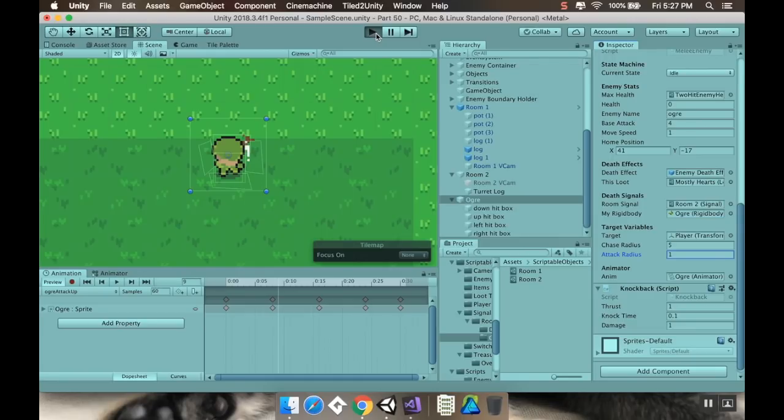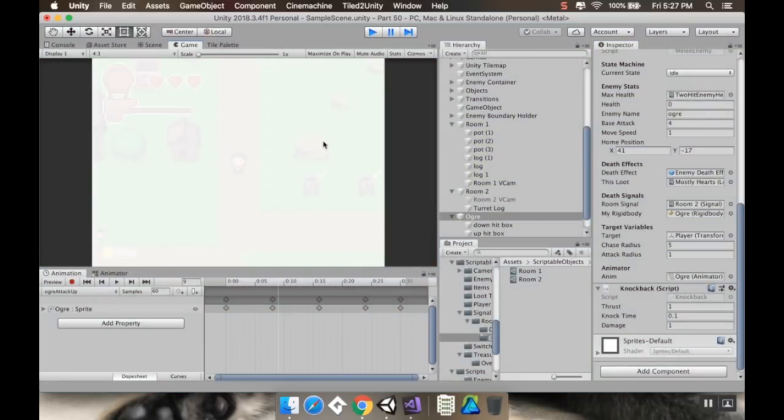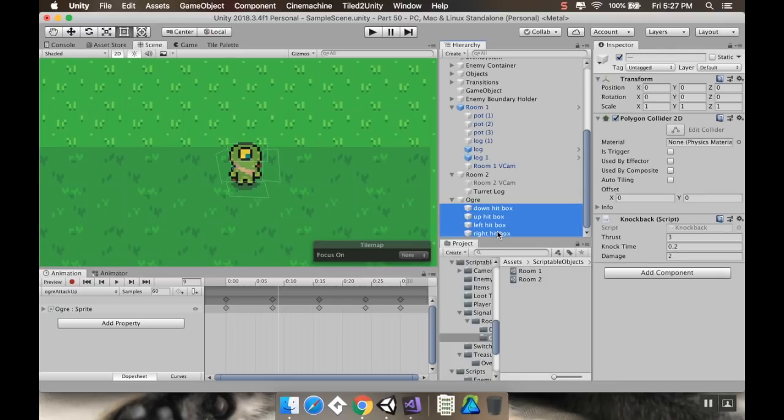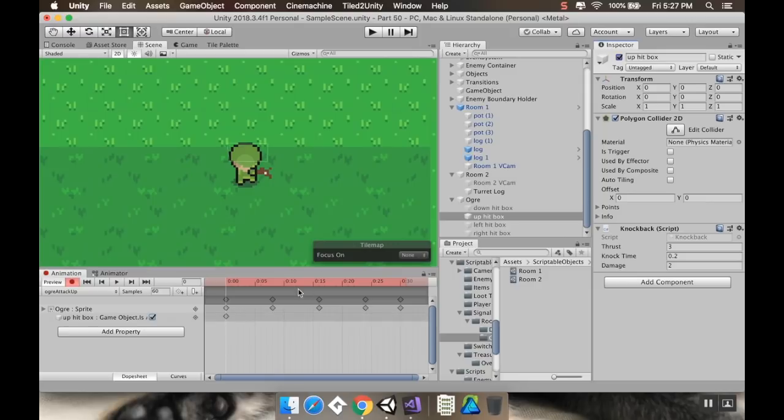All right. Oh, good lord. Nope, can't do that yet. So I just made these. I want these all to be off by default. I didn't actually build it into the animations yet. So for attack up, I'm going to turn on record. We're going to take the up hitbox, turn it on, and then turn it off at the end.